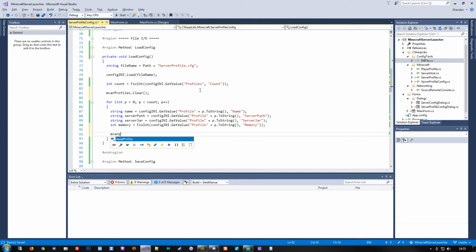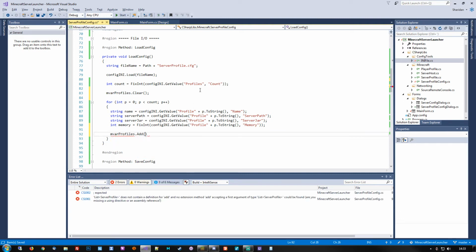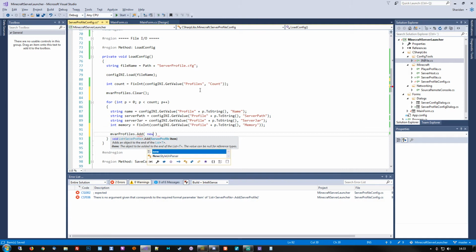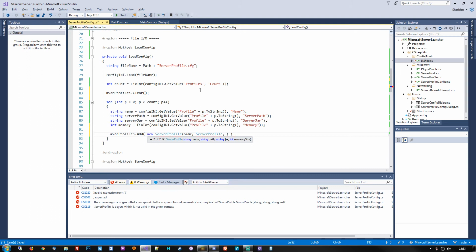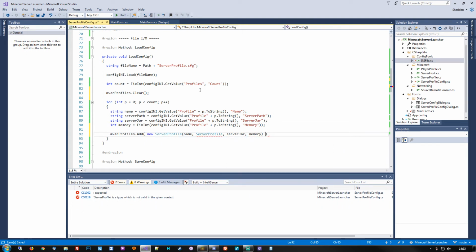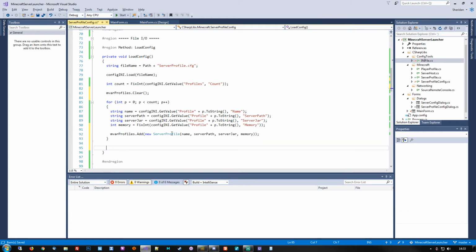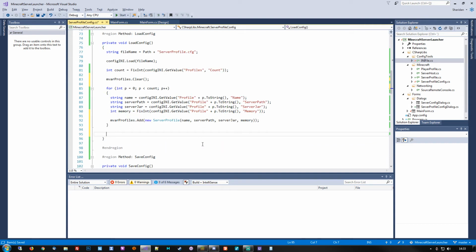And then we can add the actual profile, so new server profile. It takes name, path, jar, and memory size. So name, comma, server path, comma, server jar, comma, memory. And this one was incorrect. There we go. We now have the ability to load whatever saved profiles may have been on disk.